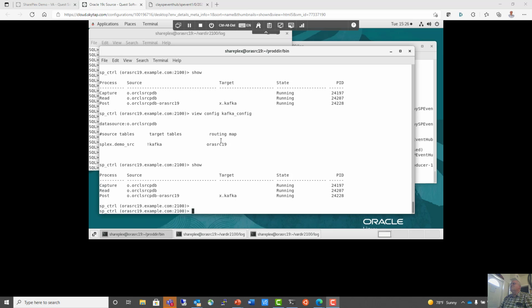Today I'd like to show you our award-winning database replication software, SharePlex, moving data from an Oracle database into Microsoft Azure Event Hub. We do that through a Kafka target. Here on my screen I've got a capture process, a read process, and a post process posting to a Kafka target. Let's look at the config file and see how we make that happen.